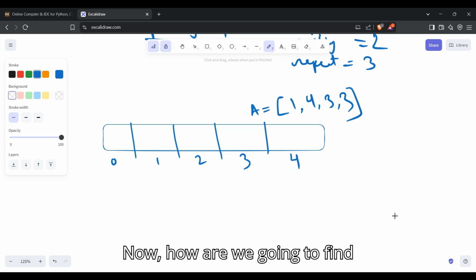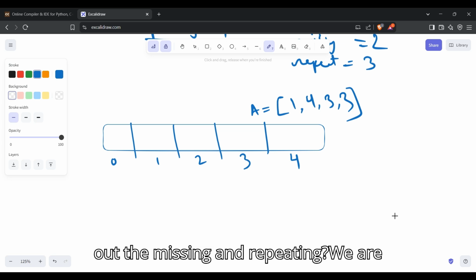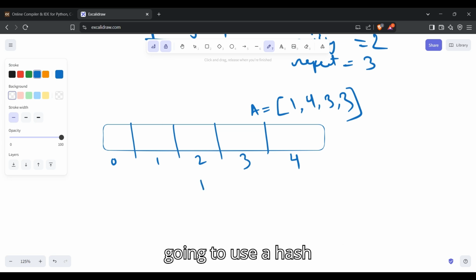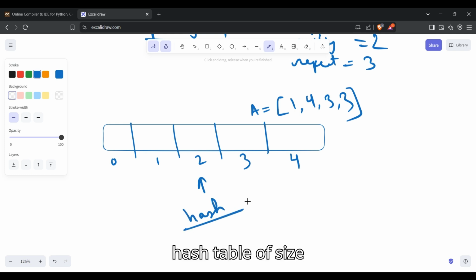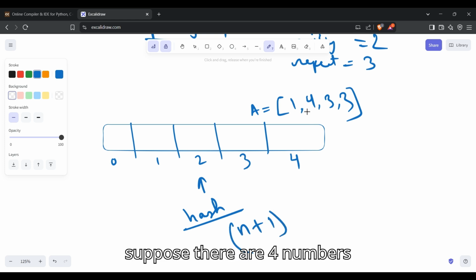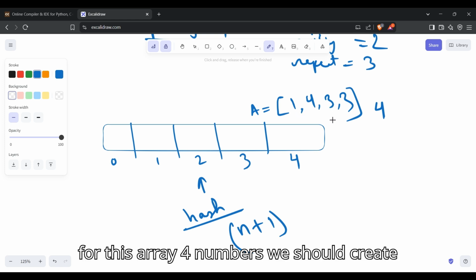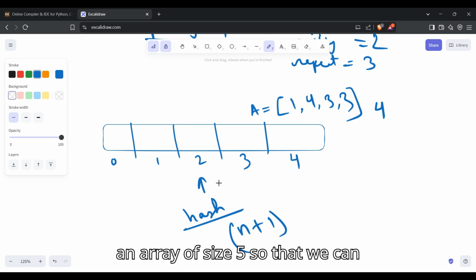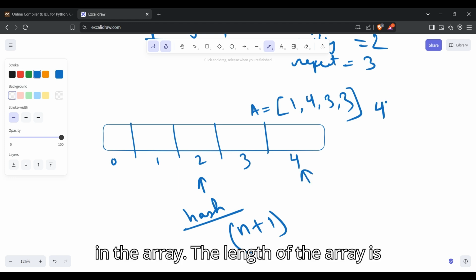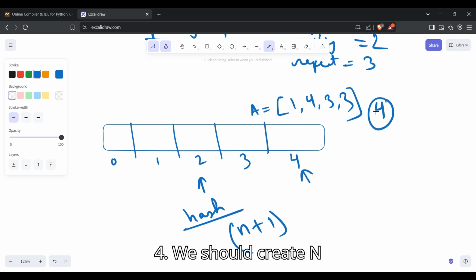Now, how are we going to find out the missing and the repeating number? We are going to use a hash table of size n plus 1. Suppose there are four numbers in the array, the length of the array is 4. We should create an array of size 5, so we should create an n plus 1 size hash array.